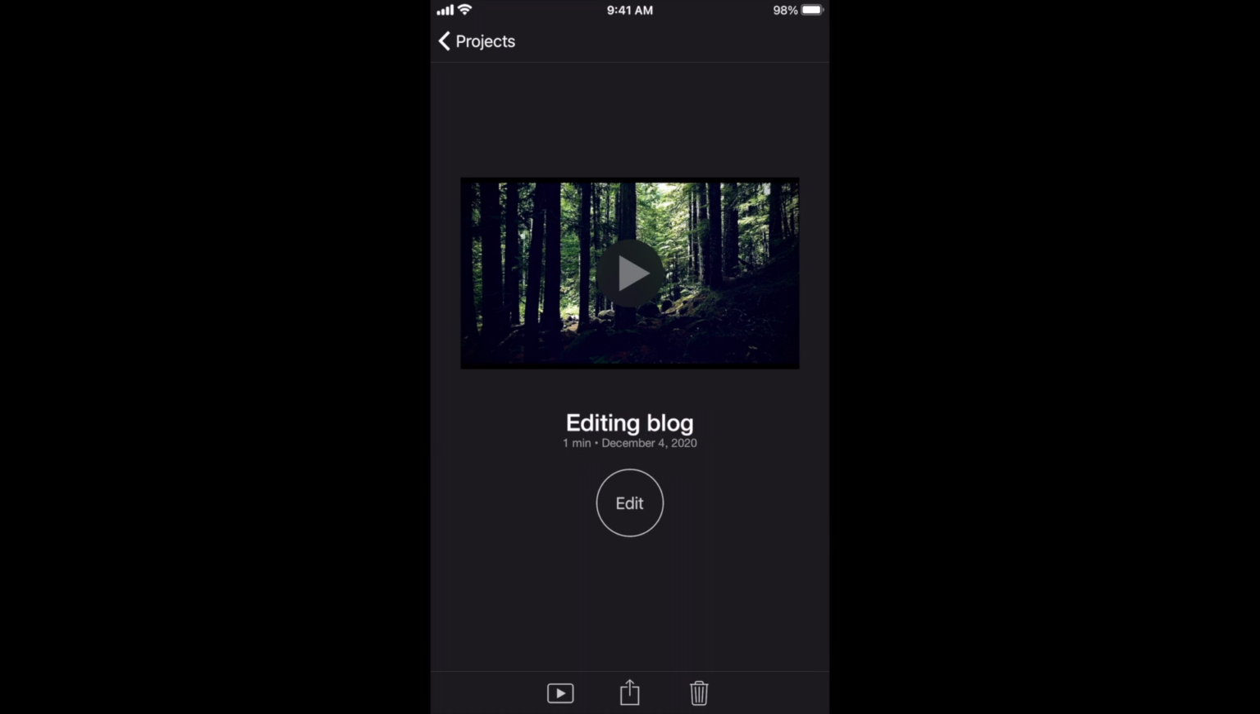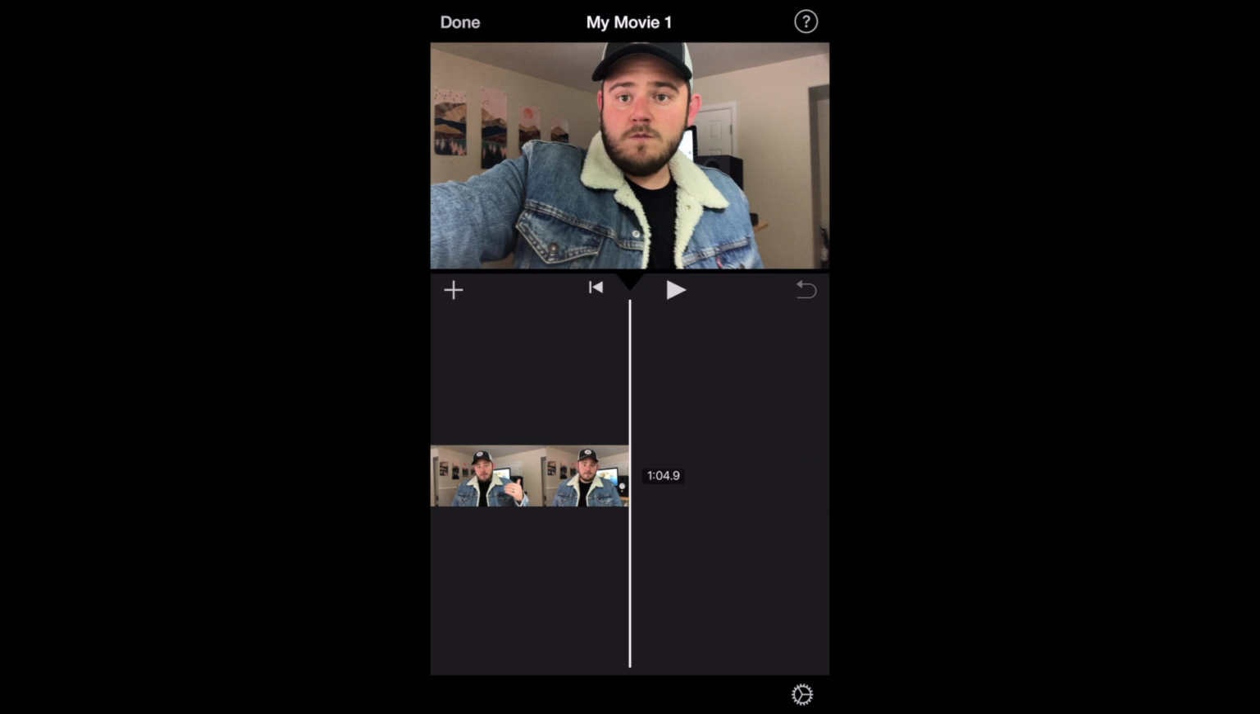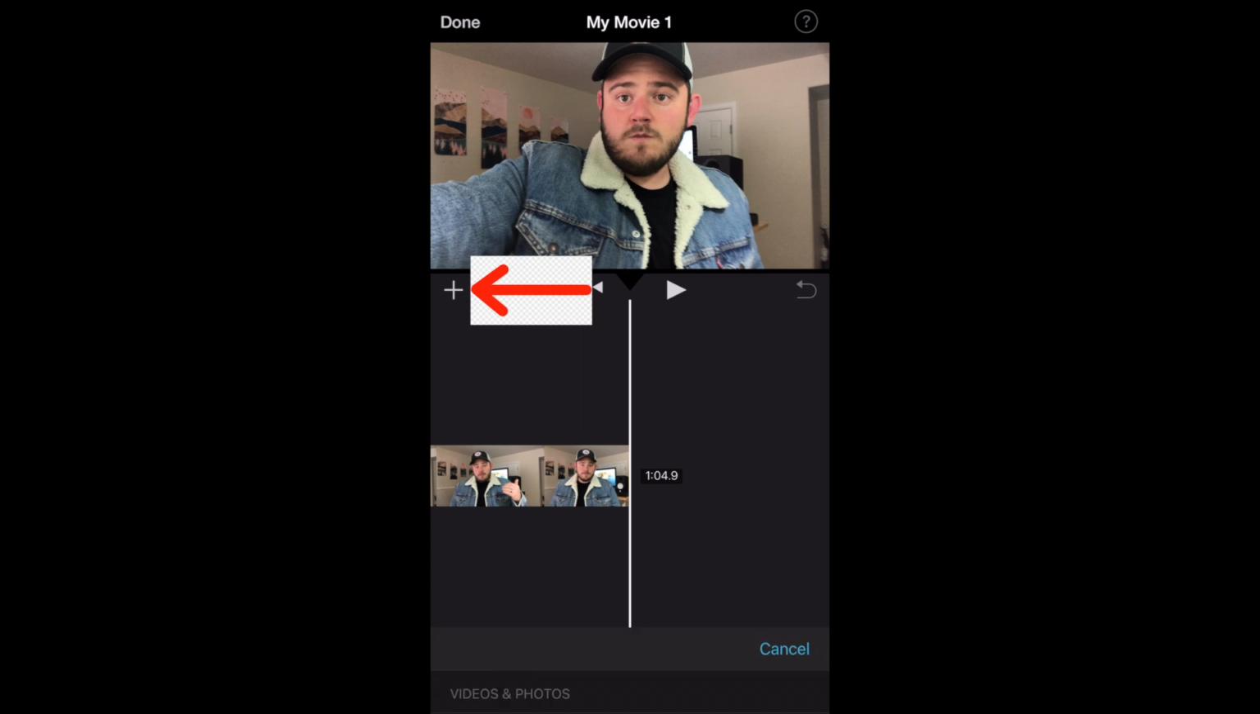To get back into the project, all you got to do is click edit, and that pulls you right back into it. And then you'll see the line in the center is your timeline, and if you move your finger across your film, you start off right at the end of your footage. You click the plus sign.